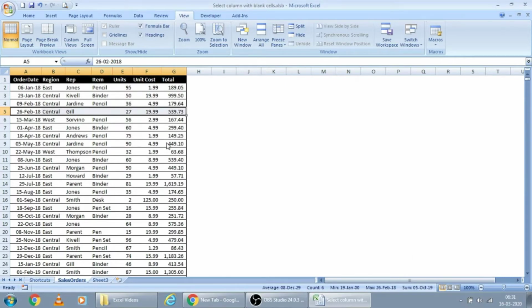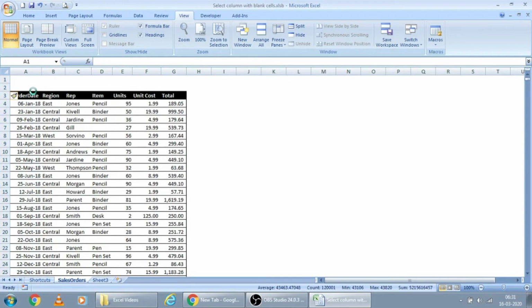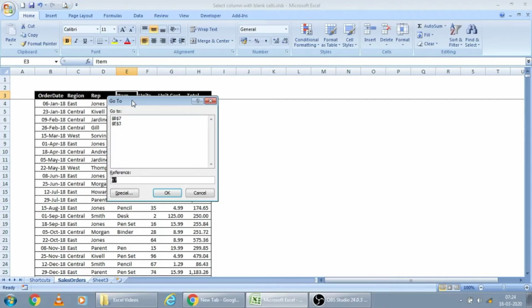In some cases, the data may not be starting in the first row or first column. There will be some blank spaces. In that scenario, if you apply this same logic, it will not work. It's not working. In this scenario, I will be using the name box or F5, or we can invoke this by pressing Ctrl G or F5.